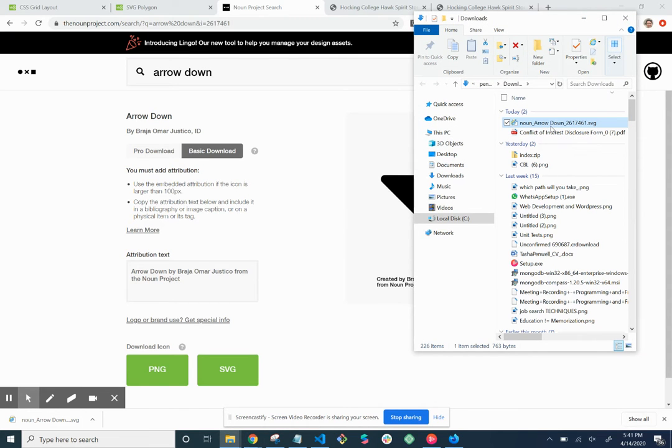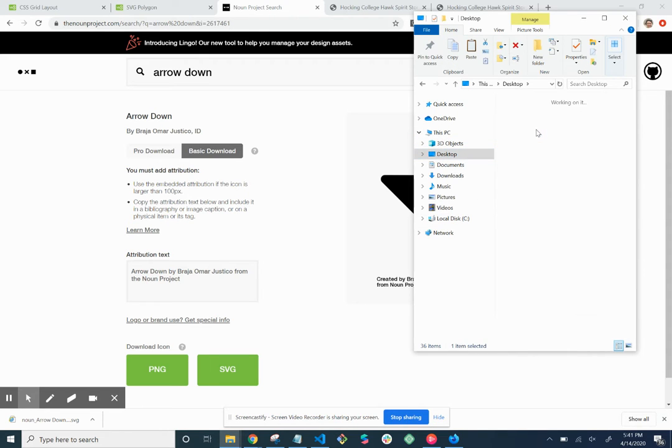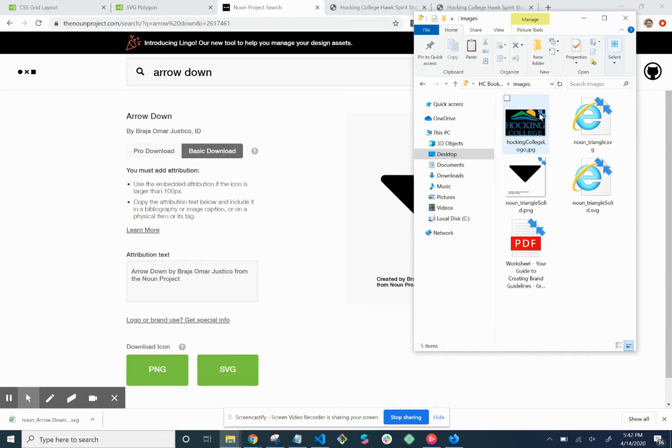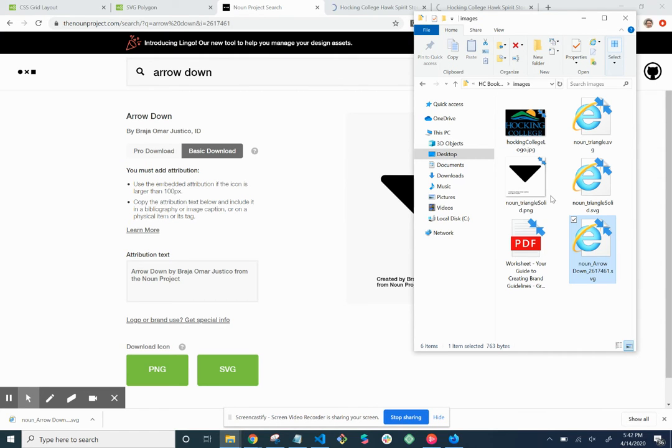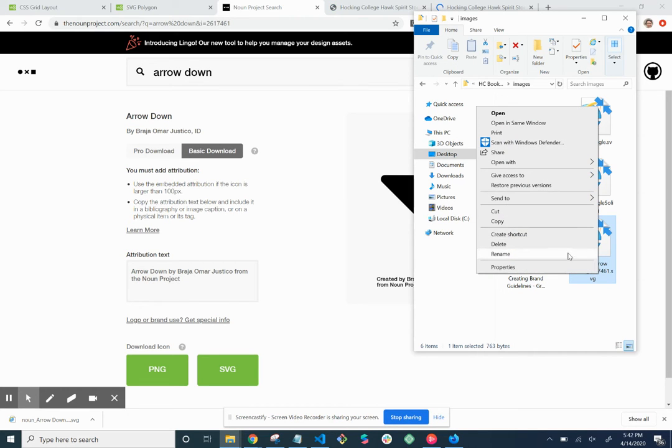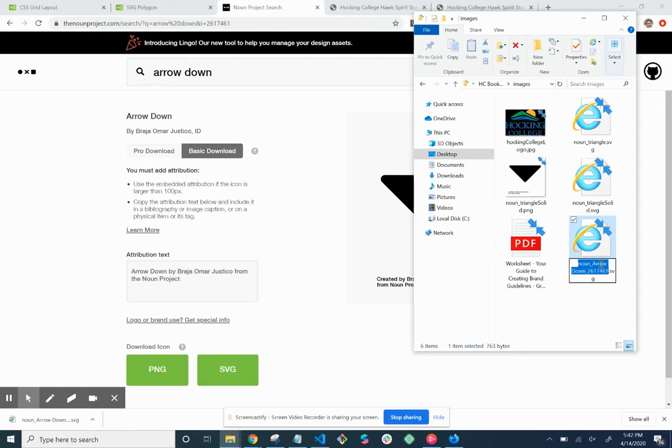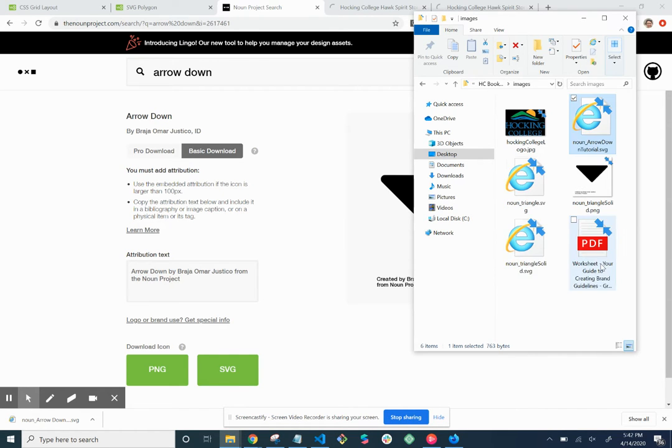I am going to cut it, find the folder that I'm working in, and I already created a folder. It's called HC Bookstore. It's got images in it already. So I already created an image folder. Right click on it and paste, or Control X and Control V. I'm going to rename it. Noun arrow down tutorial. You can name it whatever you want. You can just name it arrow down.